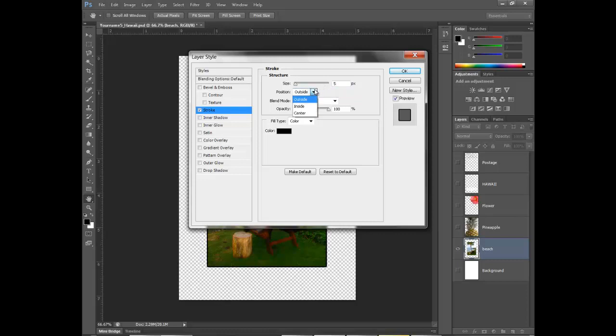If your stroke goes on the outside of something, the corners and the edges will be rounded. We want our corners to be very sharp and tight, so we're going to choose Inside. Our blending mode is going to stay Normal. Our opacity is going to stay at 100%. We do want to change our color, so everybody's going to click on the same color picker right here.